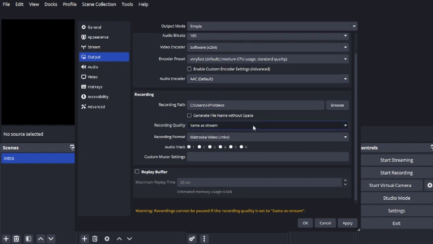For me, here is where we are going to choose the path where the video is going to save, and here is where we will be able to choose the quality of recording. For me, I just put it as same as stream, because I just want to ensure that what is on the stream is also what I am recording. So in the recording format, I make use of MP4, which is one of the most popular formats. So I use this MPEG4, which is the MP4.